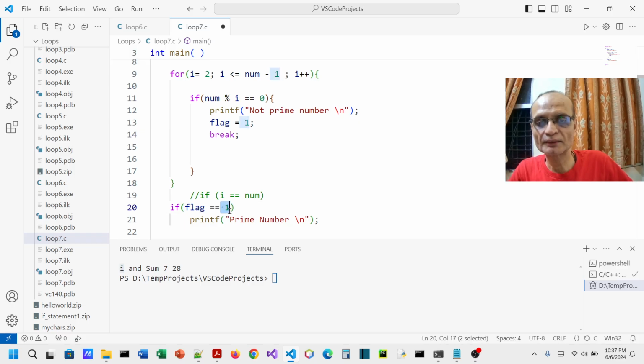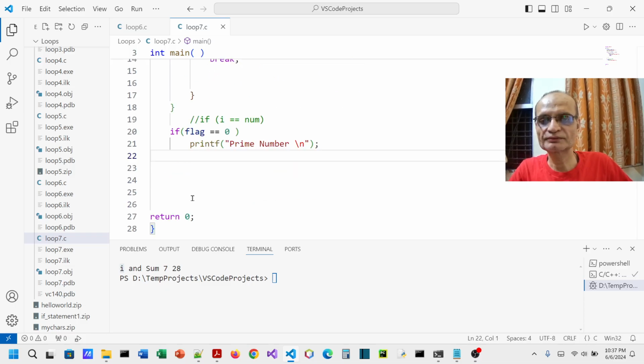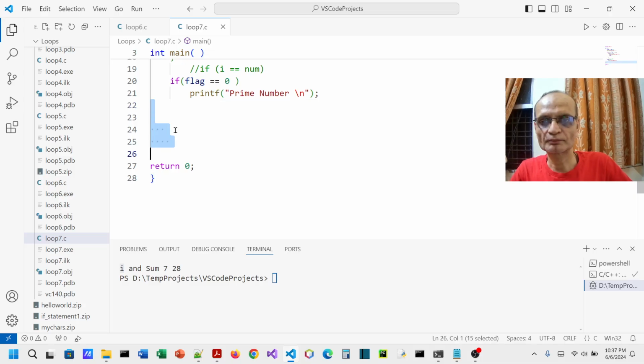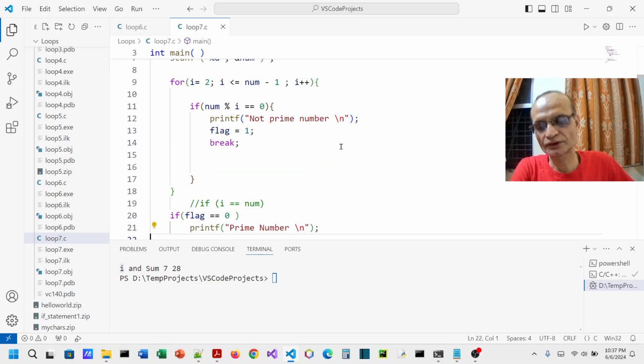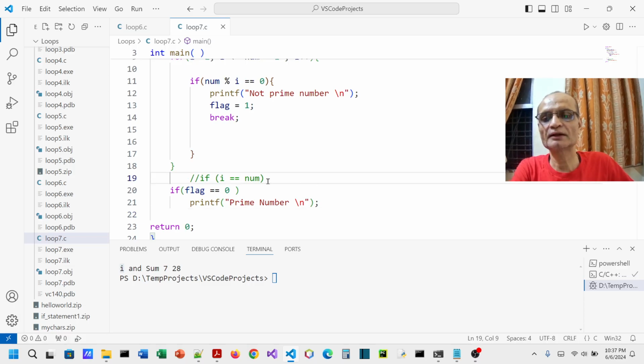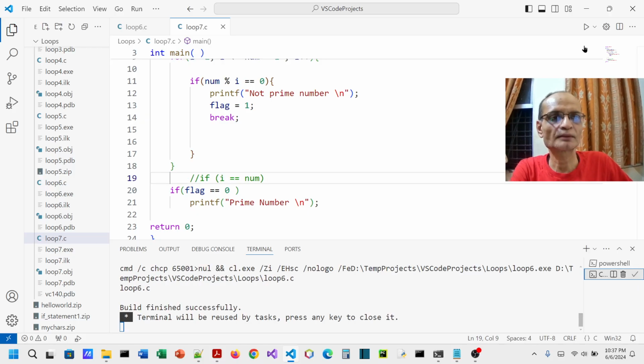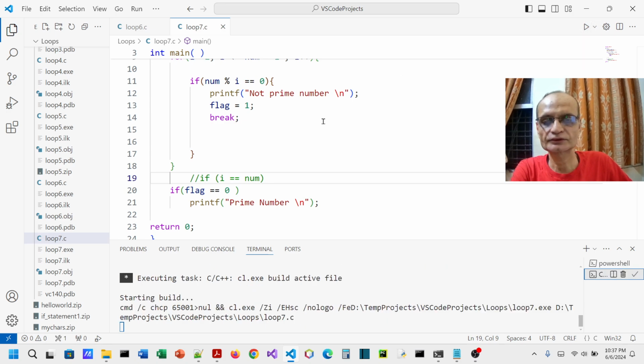So if the flag value doesn't change, that means this portion has not executed, the flag has not become 1, and then we can peacefully say it's a prime number. So this is simple, many people understand it using a flag, so I have done it, but the elegant way is to handle it using i is equal to num, so the same thing can happen. So let me now compile and run this code.